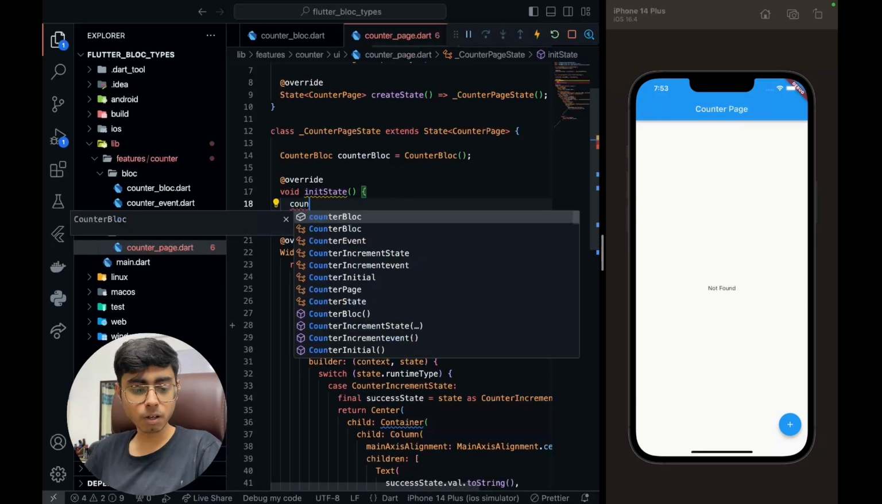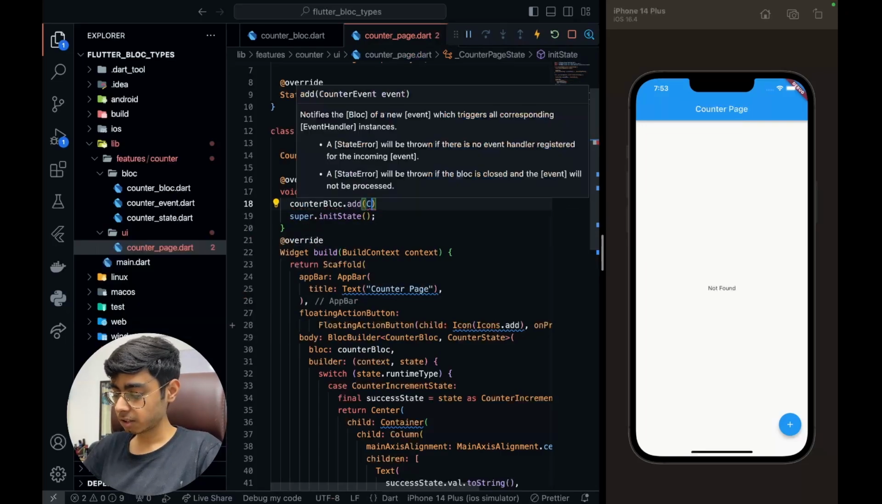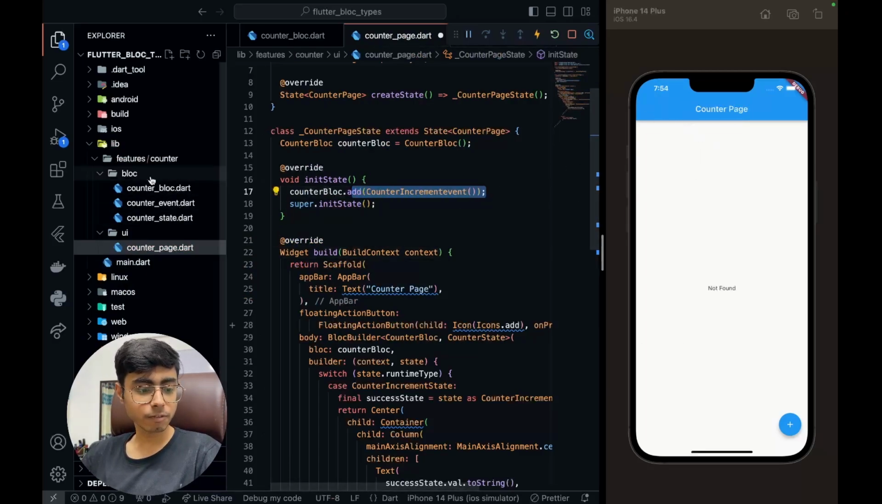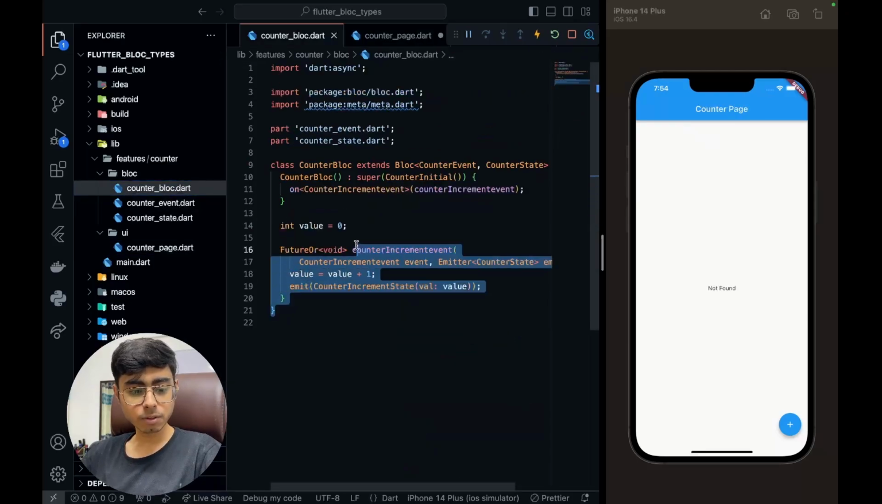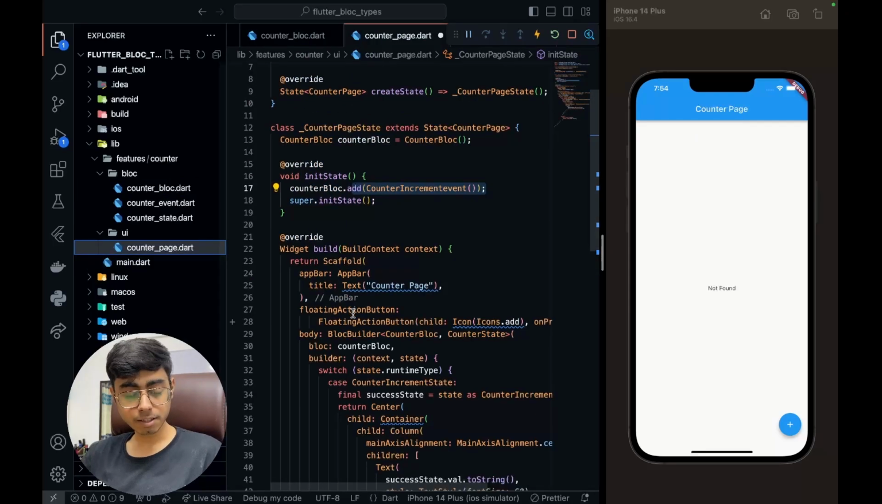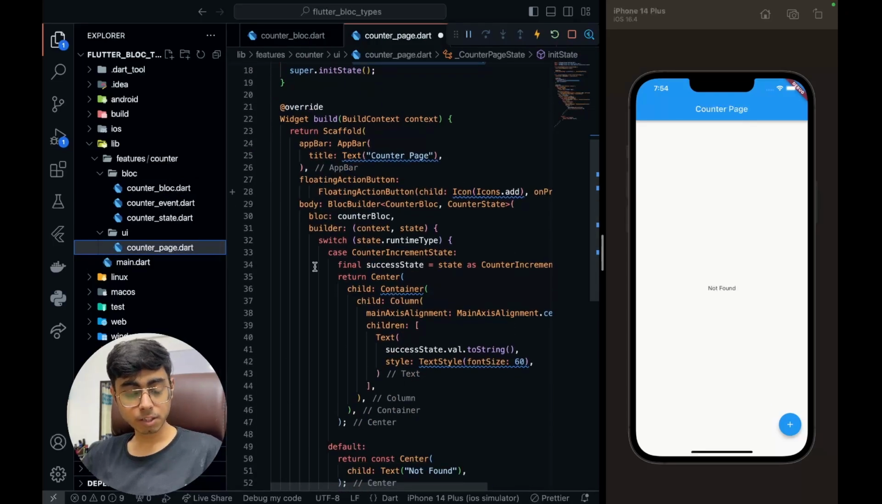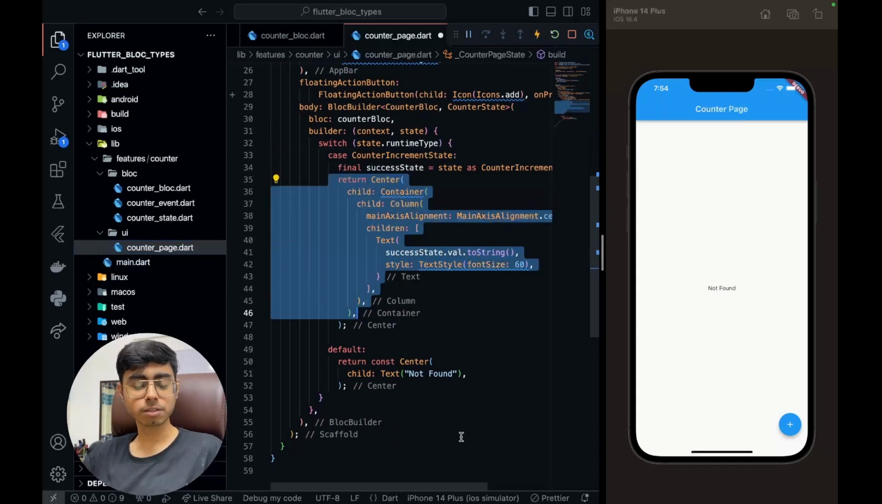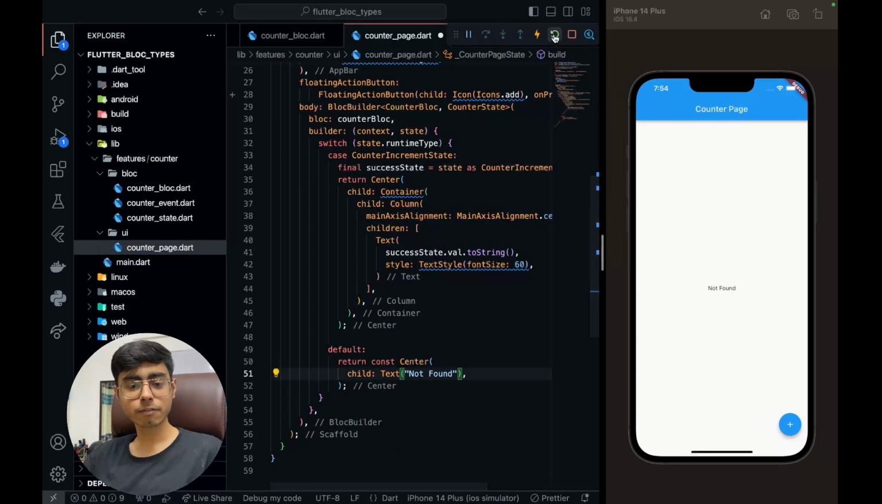That is counter block dot add counter increment event. So as soon as this widget is rendered, the screen is rendered, it is going to add my increment event. My counter event is going to listen to that event, increment the value, and emit a state. The state will be consumed by this block builder, and it will see that, okay, if I get a counter increment state, I need to show this, right? Let's refresh now. You can see 1.